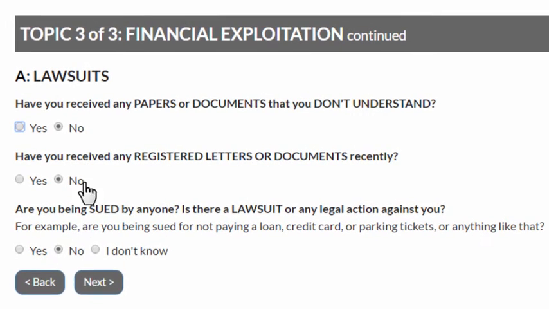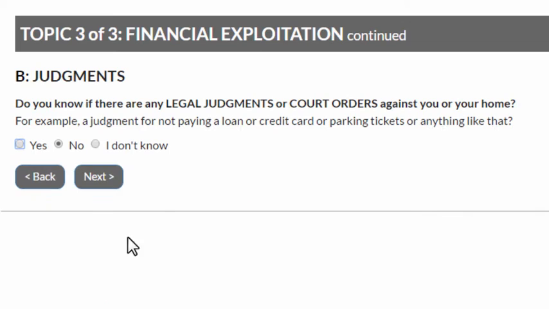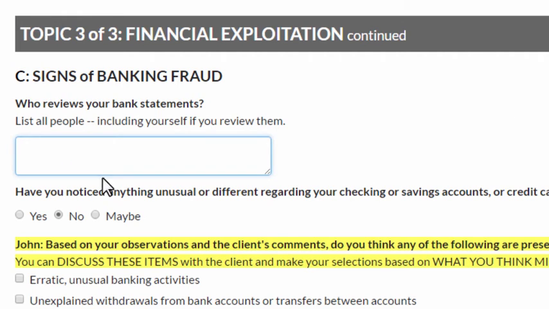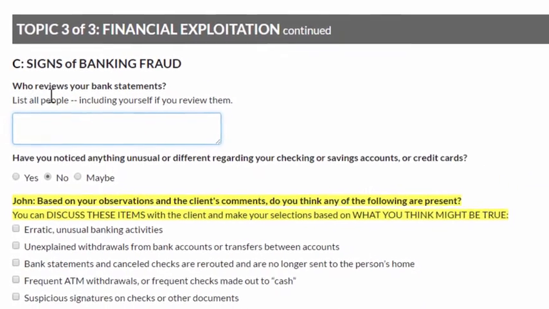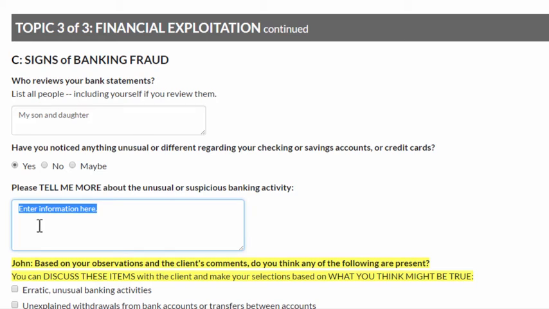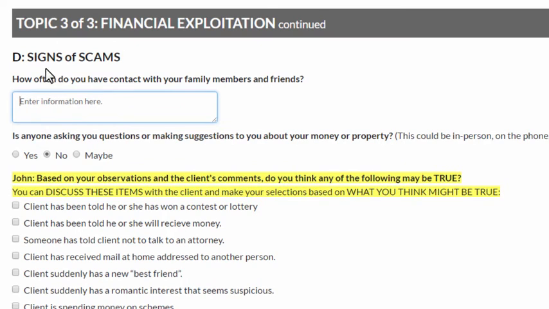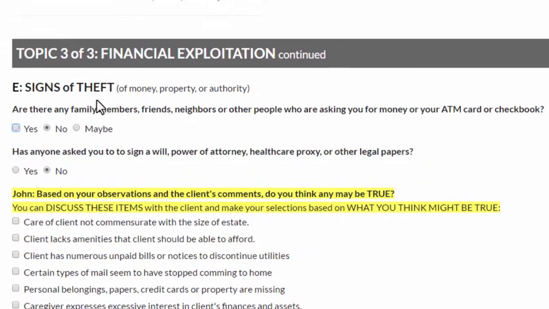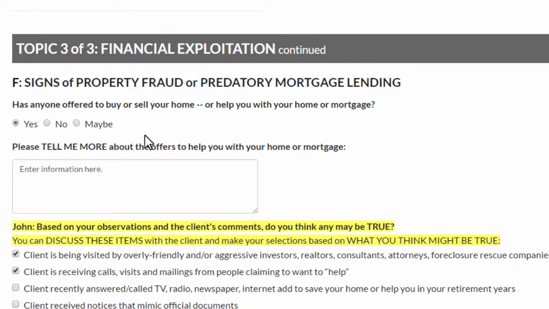Here on lawsuits, let's say there are no lawsuits and there's no judgment. And now here regarding banking fraud, have you noticed anything unusual? Let's say yes. In that case, we need to provide some narrative information. We're moving on to signs of scams. Next, theft. And finally, under financial exploitation, we're being asked about signs of property fraud or predatory lending. These questions are appearing because we indicated that the user owns his or her home.